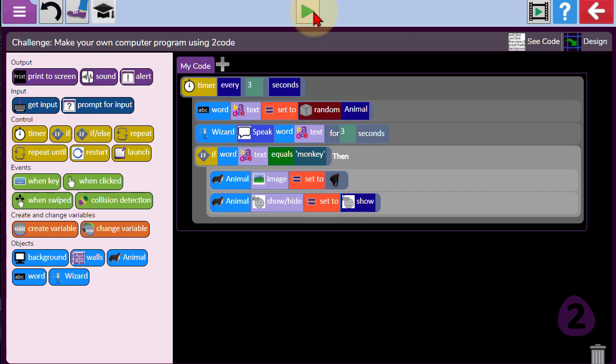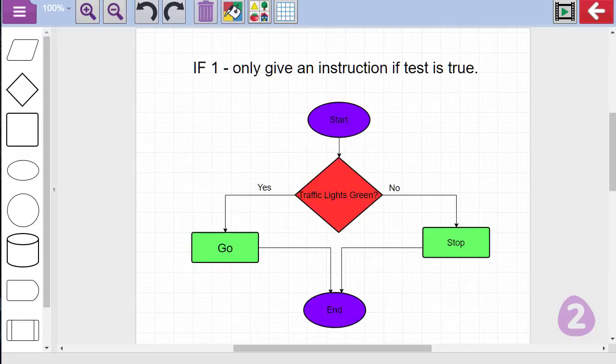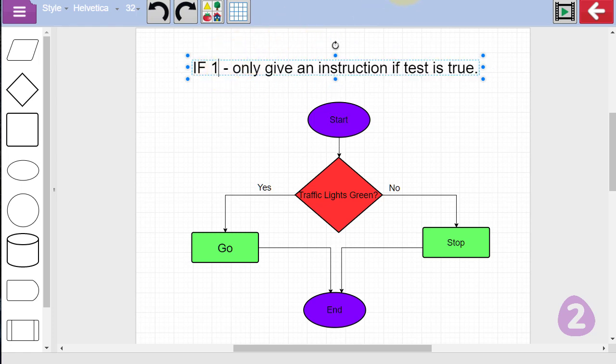So let's take a look, because what we really want to do here is to have a slightly different kind of logic. Now, we had this function here where we said only give an instruction if a test is true, but actually this is our second case here, isn't it? Where we're giving an instruction whether it's true or false.